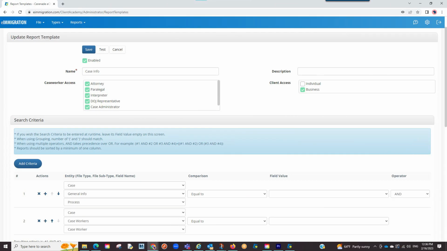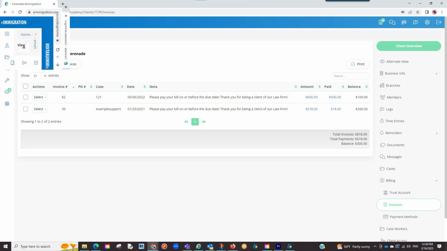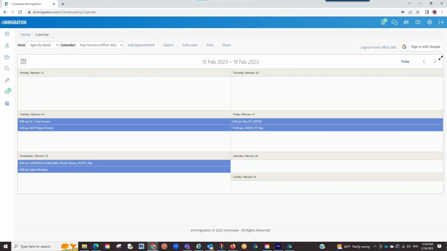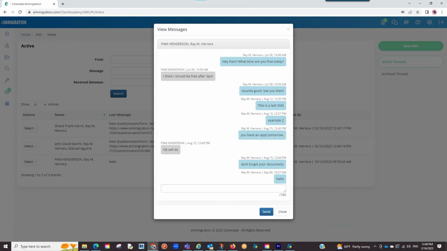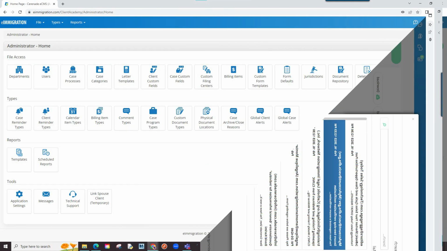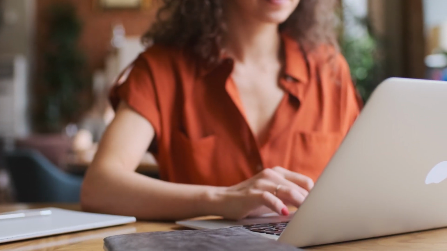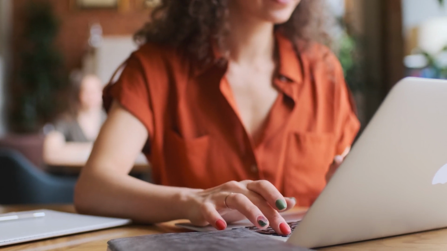Other things you can do is run custom reports, create invoices and handle payments, add appointments and manage calendaring, send SMS messages, seamlessly transfer important email content, modify default settings in the admin area, and much more. eIMMIGRATION makes it easy to not only dive in and efficiently handle an O-1 case, but also take control of all your practice needs from one platform while building trust with your clients.